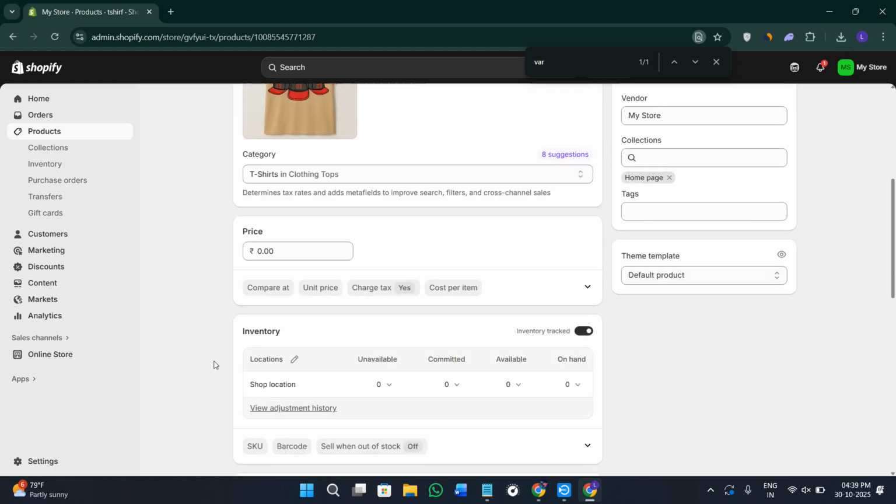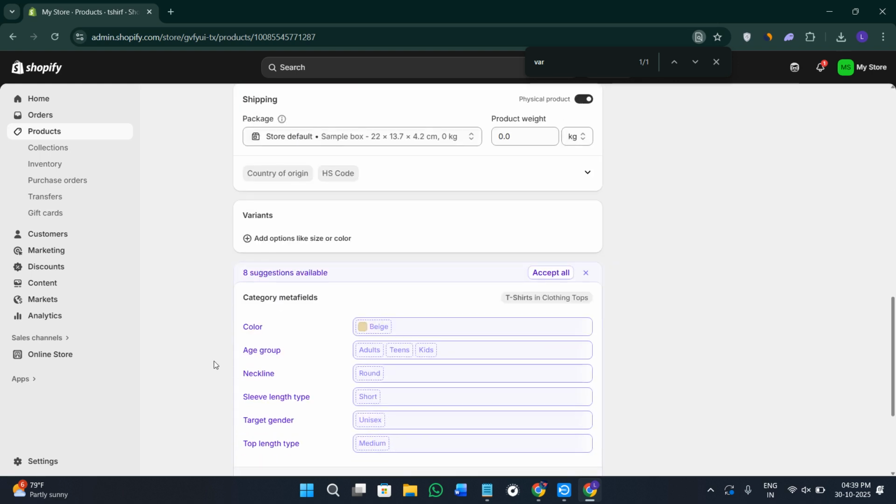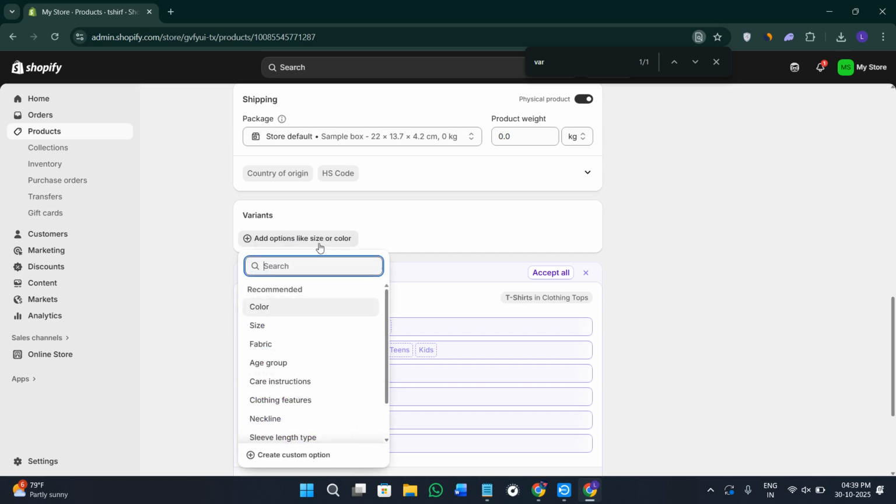After that, you just have to scroll down a bit and keep on scrolling down until you find this variants section over here on this page. You can also press Ctrl plus F on your keyboard and search for variants in order to find it here on this page. Now, once you see the variants section, you will have to click on the option of add options like size or color. After that, you will have to select which option you want to add here.